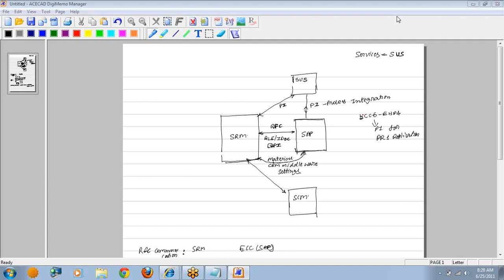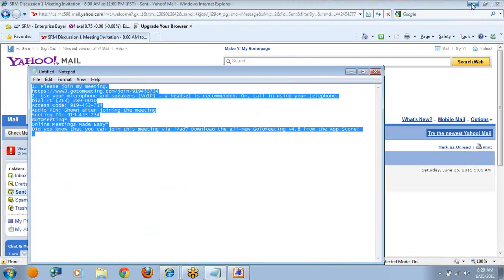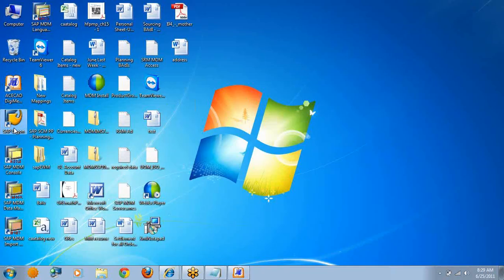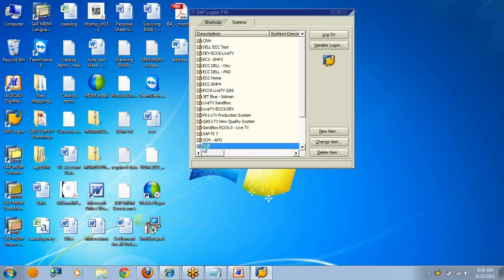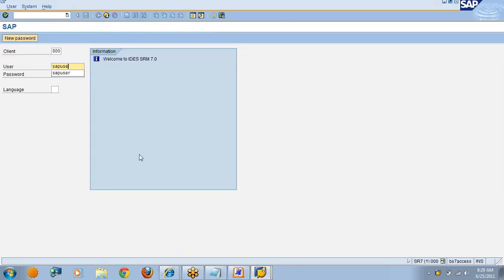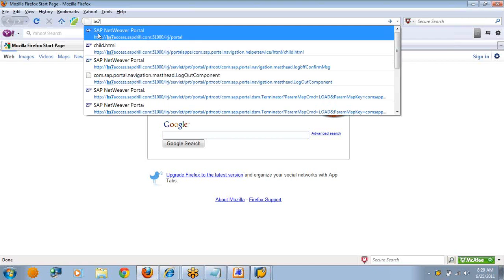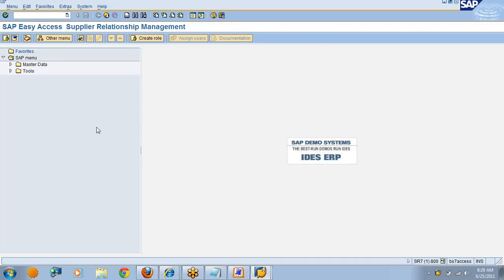And the next one is SRM, right? SRM is a GUI. Like here I will log in and show that one. Okay, I am getting into the SAP SRM system. This is the GUI where most of the configuration, that is more than 90%, 99% of the configuration will be done at the GUI level. That means graphical user interface.